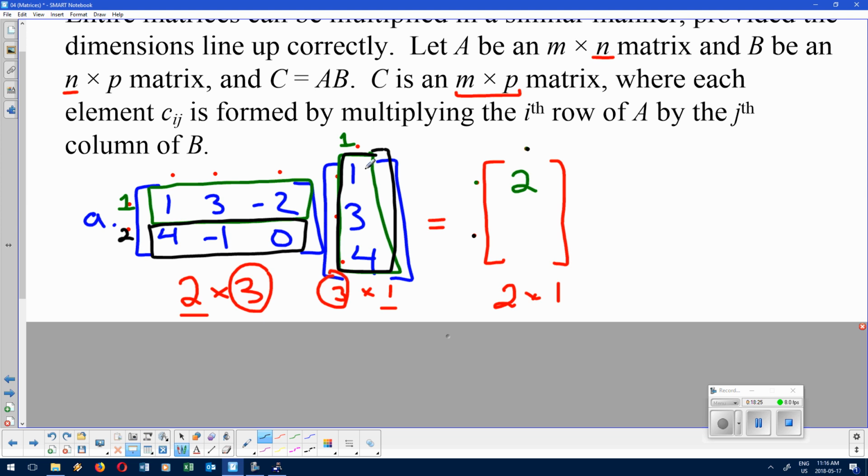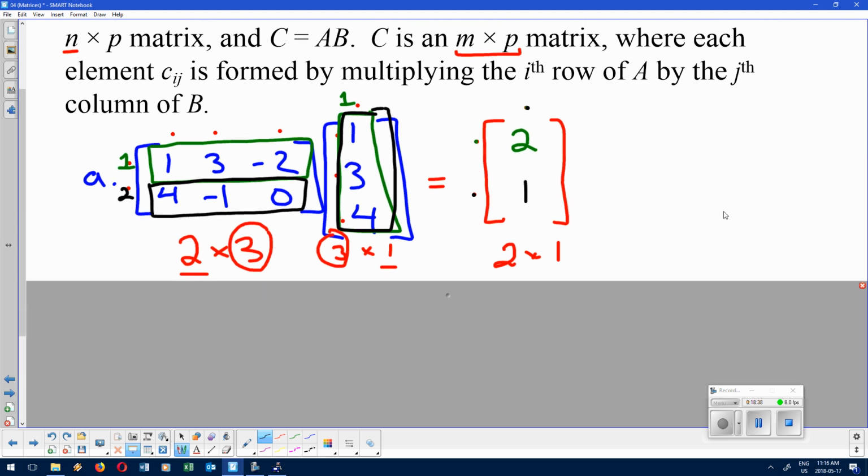4 times 1 is 4. -1 times 3 is -3. 0 times 4 is 0. So 4 minus 3 plus 0 is 1. And there's my answer. I have a 2 by 1 matrix by doing the rows and the columns.